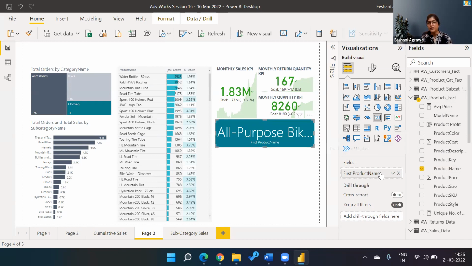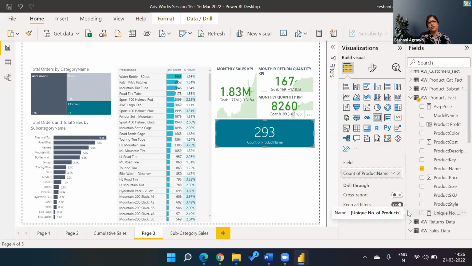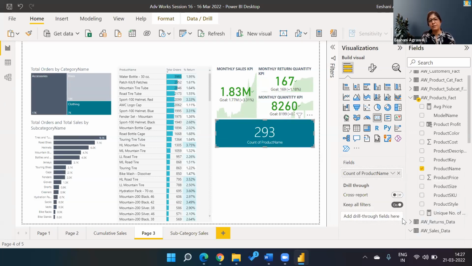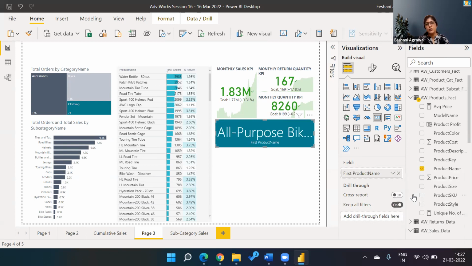In the field, when you click on the drop down, you will see it is giving you the option of first, last. If I click on last, it will give me the last product of the list. If I say count distinct, it is giving me 293 unique products. If I do a count, it will tell me how many times the product has been repeated. Again, it's 293 because we are in a fact table, and so on and so forth. So none of this is really going to help. So how do we work with it? So we will leave it at the name.